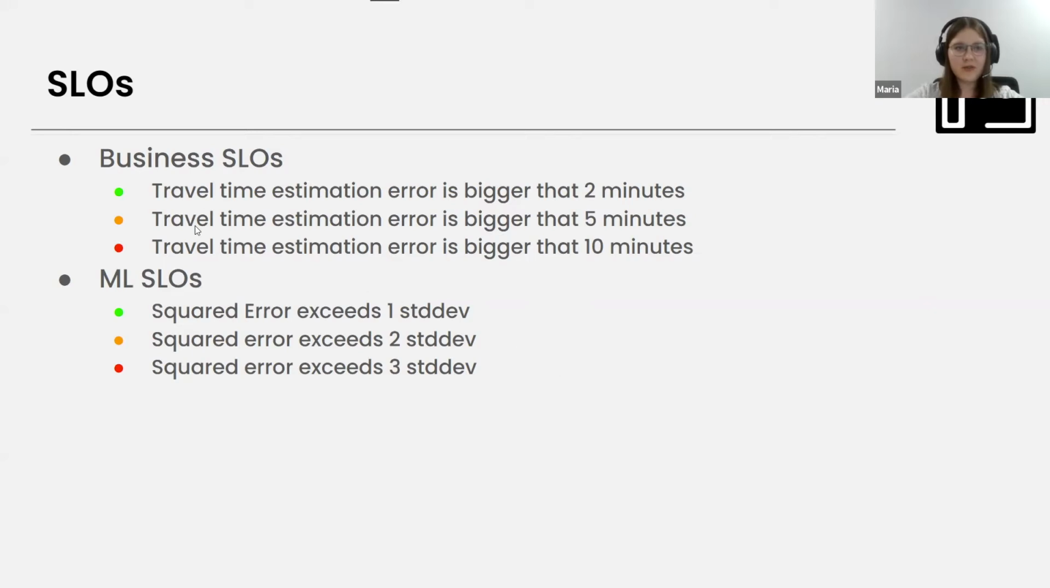So we can have multiple SLOs and their types. The first one is business SLOs, and it tells us how big the error is in minutes between the travel time estimation and the real value. The other one is an SLO that tells us how much the error exceeds 1 standard deviation, 2, and 3 standard deviations.